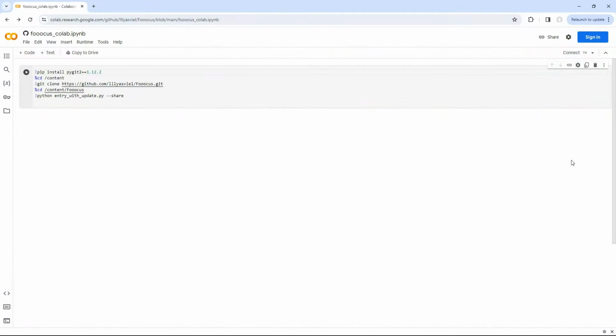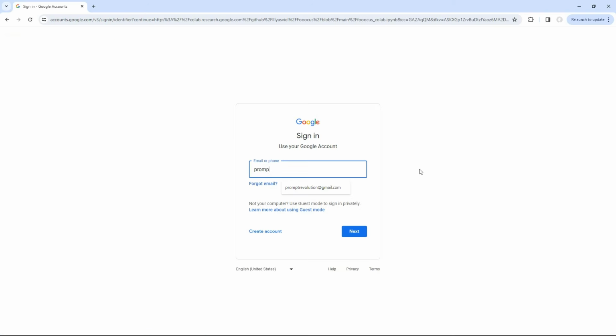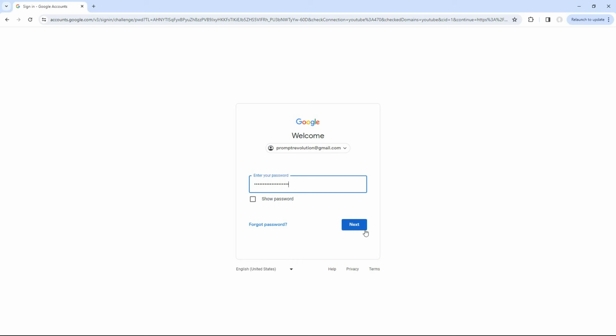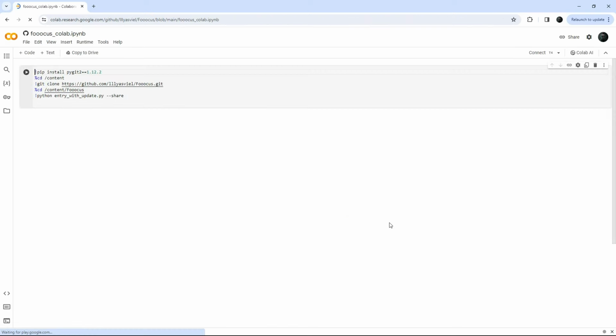Open this page by clicking the Google Colab link in the description. Now, click on the Sign In option and log in with your Google account. The tool I will be using today is Fooocus, with 3 O's. It's based on Gradio and a rethink of Stable Diffusion and Midjourney's designs. You can install it locally, but you will need a high-end graphics card.